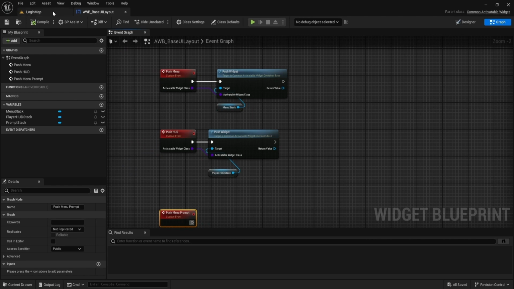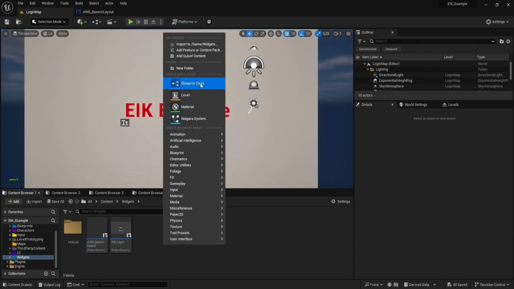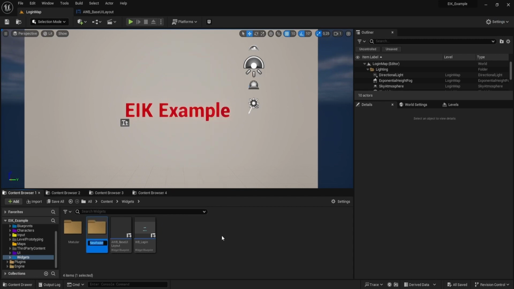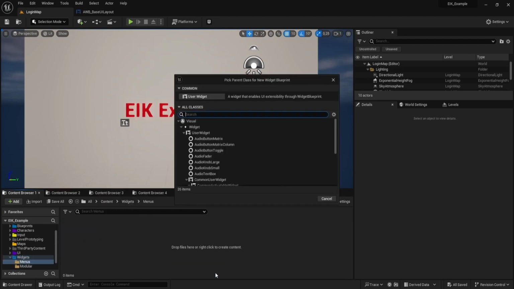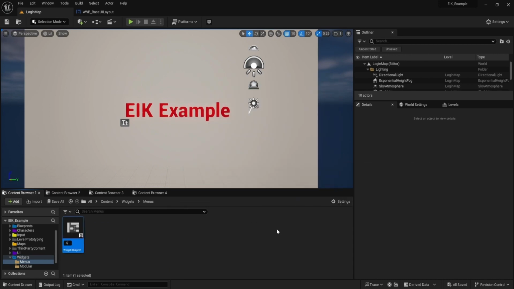Don't forget to compile. In the Widgets folder, create a menu folder to hold the widgets we want to push to the menu stack. In Menus folder, create the main menu activatable widget named AWB_main menu.